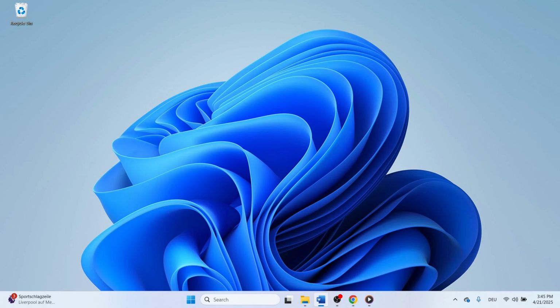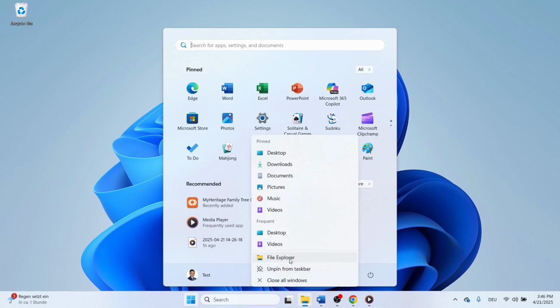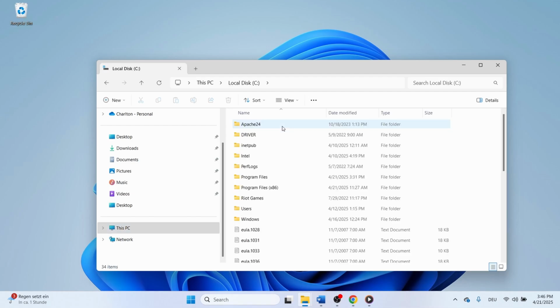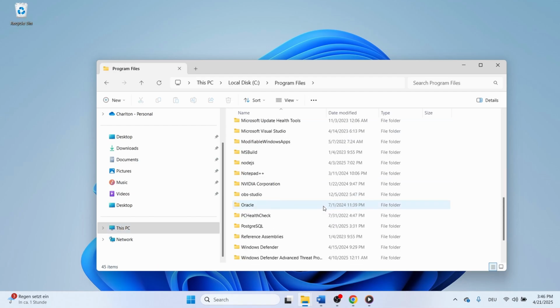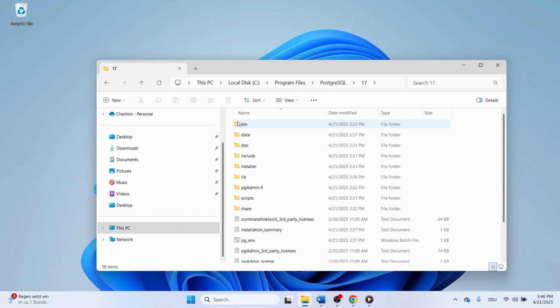First, we have to find the path of the bin directory of the PostgreSQL installation directory. Therefore, you go to your installation directory, you go to the Explorer, go to C, then Program Files, search for PostgreSQL 17, and here it is, the bin directory. So this is your bin directory path.